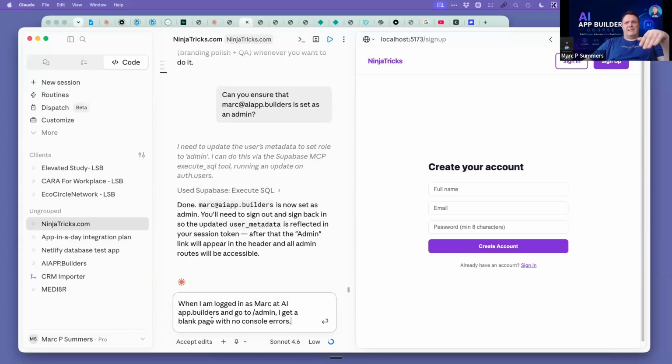So 3-step prompt process. When I log in as mark@aiapp.builders, you just get that actually looking like an email address. mark@aiapp.builders. That's what I did. And I go to /admin. That's what I did. I get a blank page with no console errors. That's what happened. Please ensure that I am presented with the admin dashboard. And that's what I expected to happen.